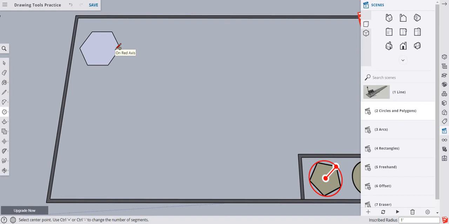Actually, at this point, we can change the number of sides that the shape has by just typing. Again, I don't have to go down and actually click down here. I can just start typing, and I can hit 8 and S and hit Enter, and it will change the amount of sides on that shape. Now I have an octagon.